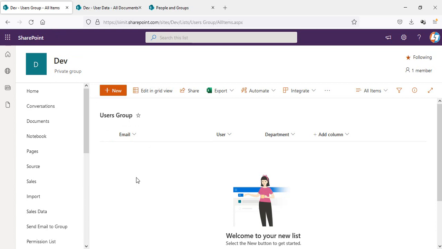And to this SharePoint list you can either directly import an Excel sheet, or you can get the data from external sources. That's up to your requirements. And in the users group list, I have an email column which is a single line of text, a user column which is a person and group field, and a department column which is a single line of text. So let's jump into Power Automate to see how we can create this.